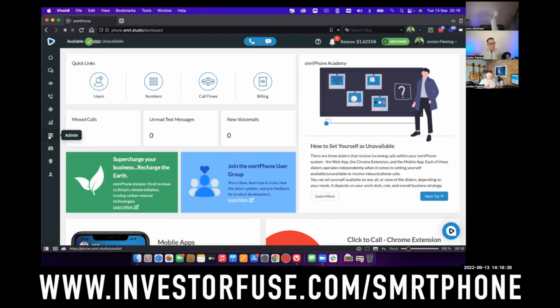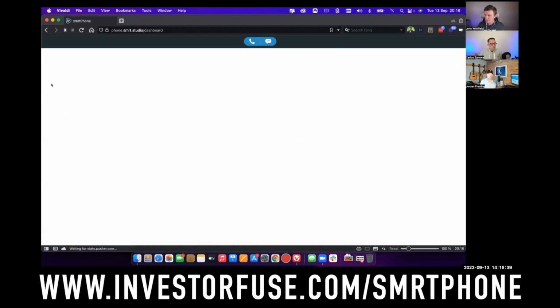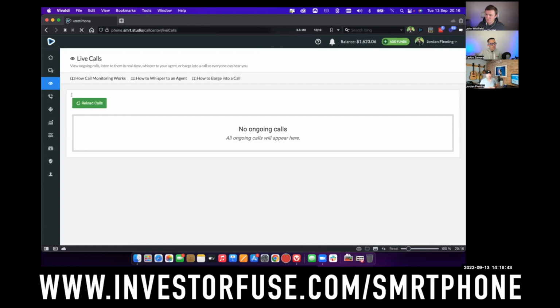Those are all easy functionalities you have inside a smartphone. And for those of you who may be using VAs or starting to expand your team more, one of the other great things inside a smartphone is call monitoring. Now, I don't think I have anybody connected to my system right now. But essentially, you have the ability with Smartphone Pro. We've got Smartphone Standard and Smartphone Pro, our two subscription levels.